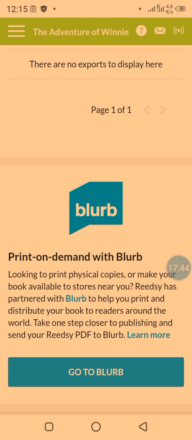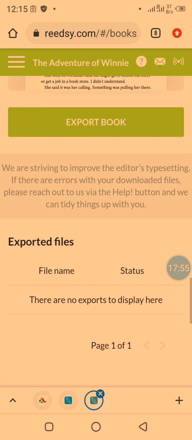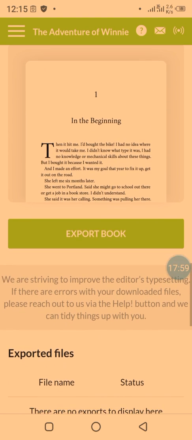Looking to print physical copies and make your book available at stores near you. Reedsy has, we are not doing this one. Back up your book. If you want to back it up, you click on that. And so this is how you edit your book using this free editor called the Reedsy editor.